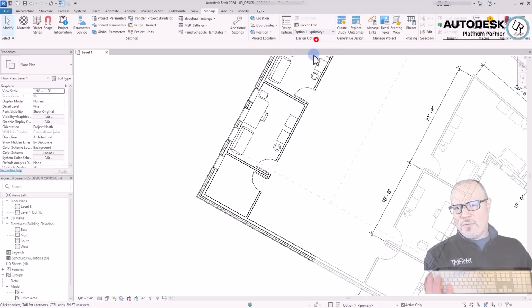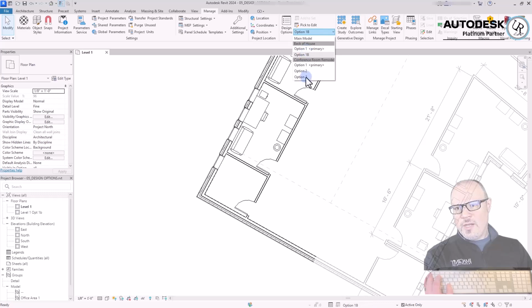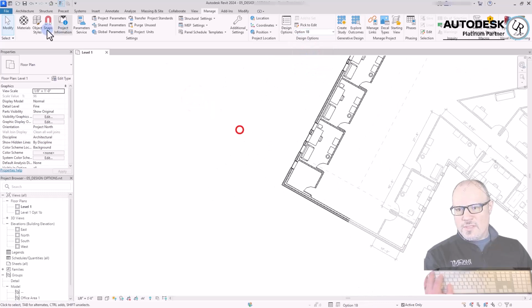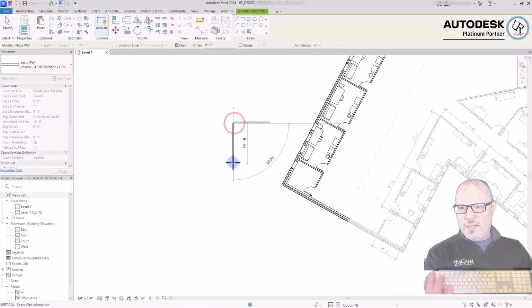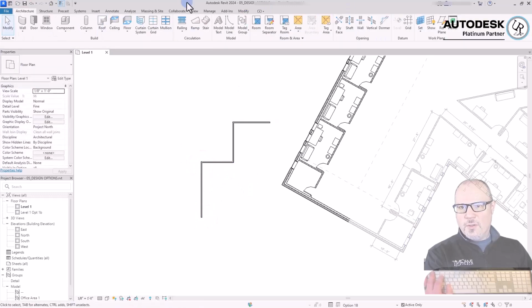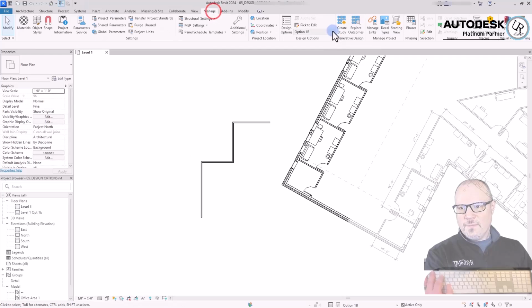Whichever one you select from the drop-down list becomes active by default, and then any content you create will be available or placed inside of that design option. So for instance, if I draw walls over here, these walls are now part of option 1B set. If I go to option 1, those walls disappear. So they only exist in this design option currently.